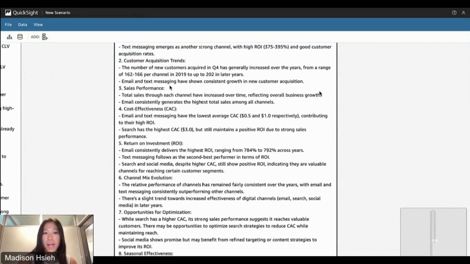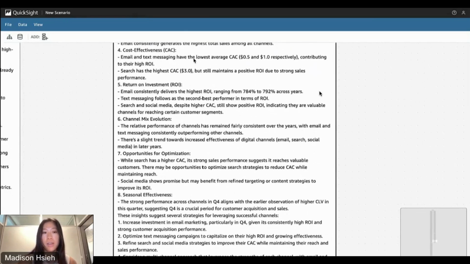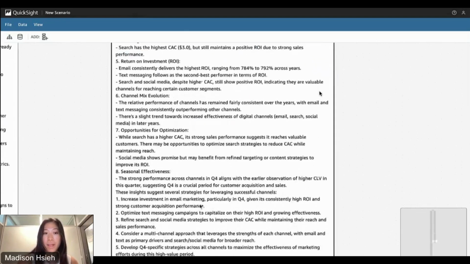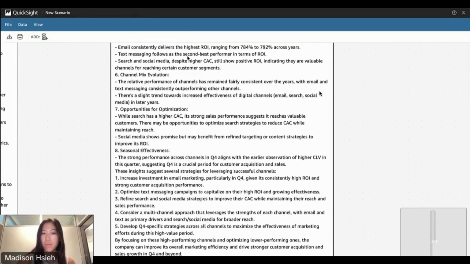And then customer acquisition trends. So it looks like email and text show the most consistent growth. Total sales reflected through email, showing the highest total sales. Okay, so that's interesting. The lowest average cost effectiveness, showing email and text. That's interesting as well. And then it looks like here we show some mix evolution. It's talking about relative channel performance, with email and text being the most significant.